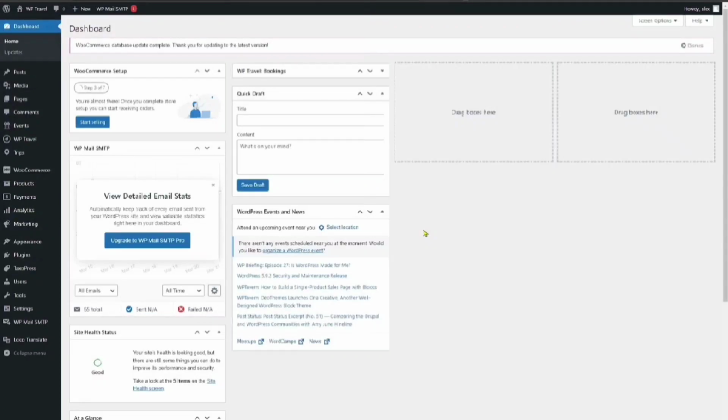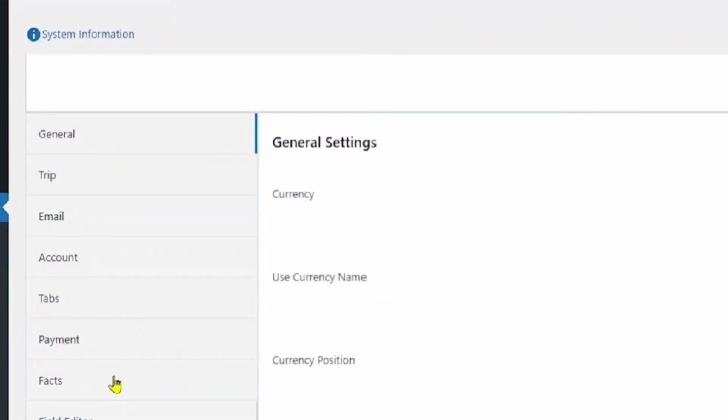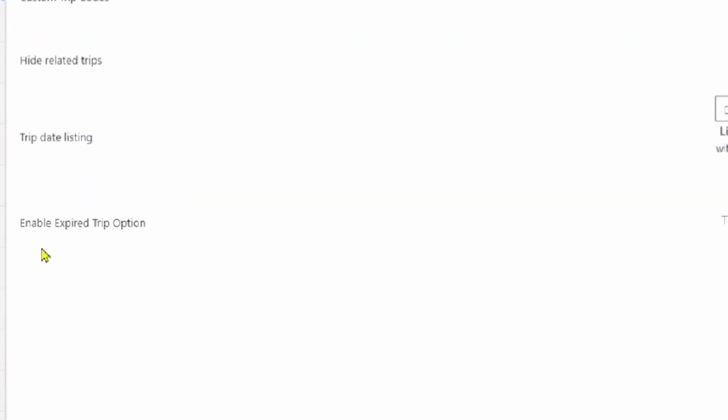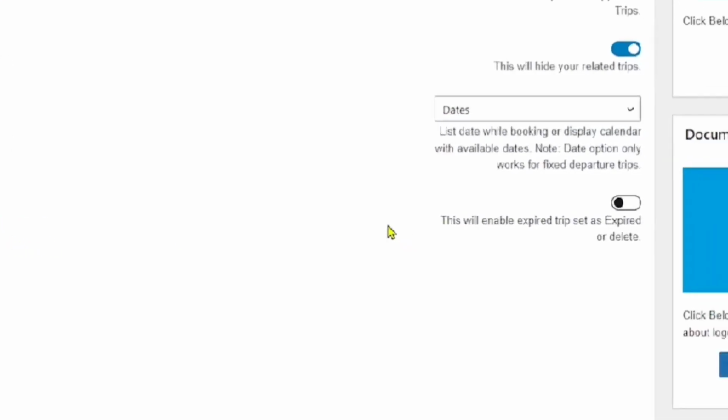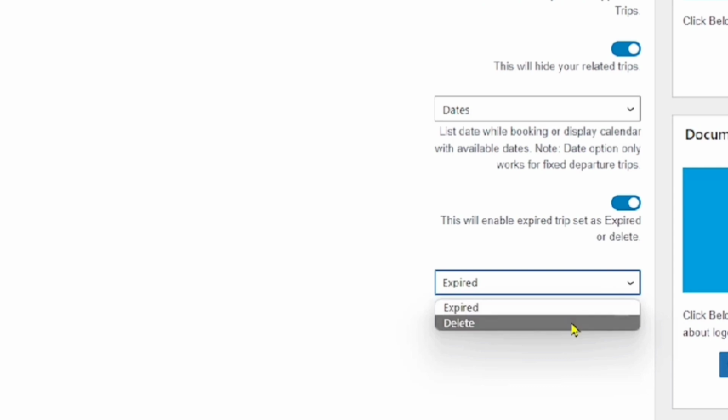To remove the trips whose days have expired for booking from the trip section in the back end as well as from the front end section, you can simply enable the expired trip option by going to WP Travel and Settings, and from there head over to the Trips tab. Here you'll see that the enable expired trip option is currently disabled, so make sure you enable it. After enabling the option you will find a dropdown where you can choose either expired or delete, so that you can set the trips whose days have expired to the delete section or expired section.